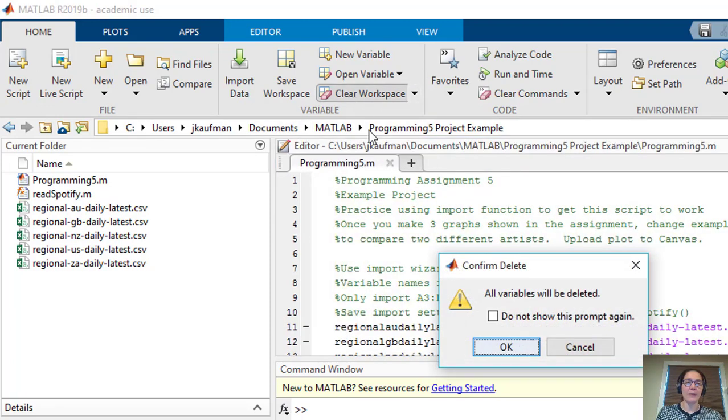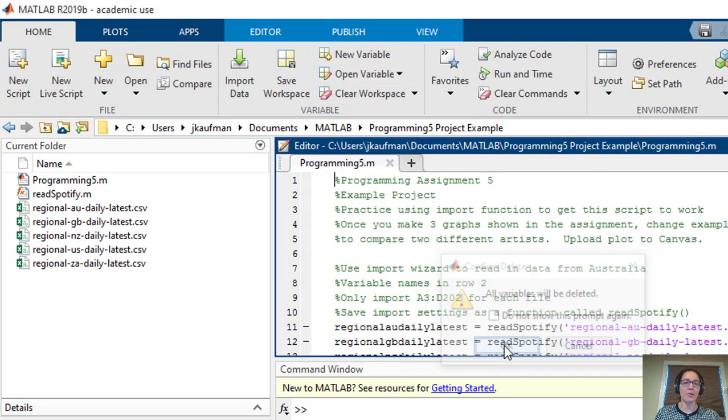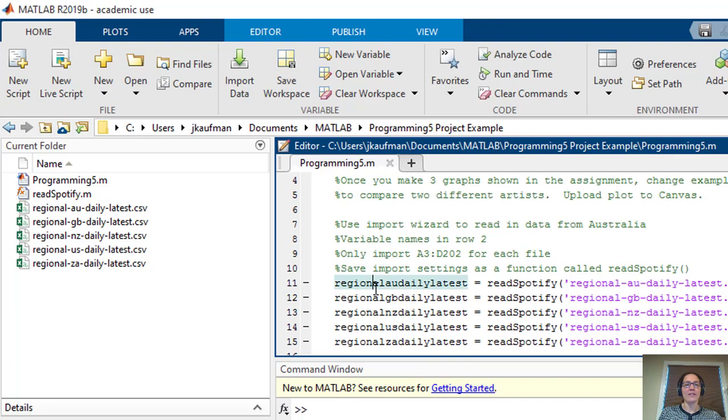So I'm going to clear my workspace because although I've read it in with the import data function, I want to read it in with the function. And I'll show you how this works. So Regional AU Daily Latest, read Spotify, that file. And the second parameter is the number of row to start reading the data on. So the data starts on row 3. So that's why I put 3 for all of these different CSV files.